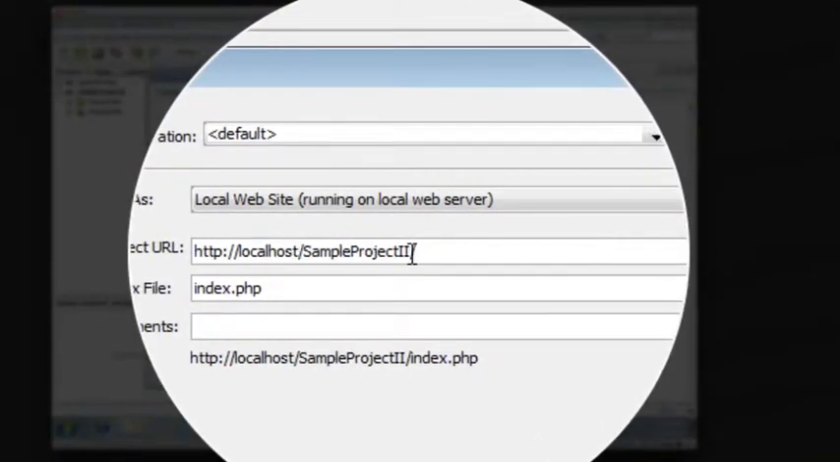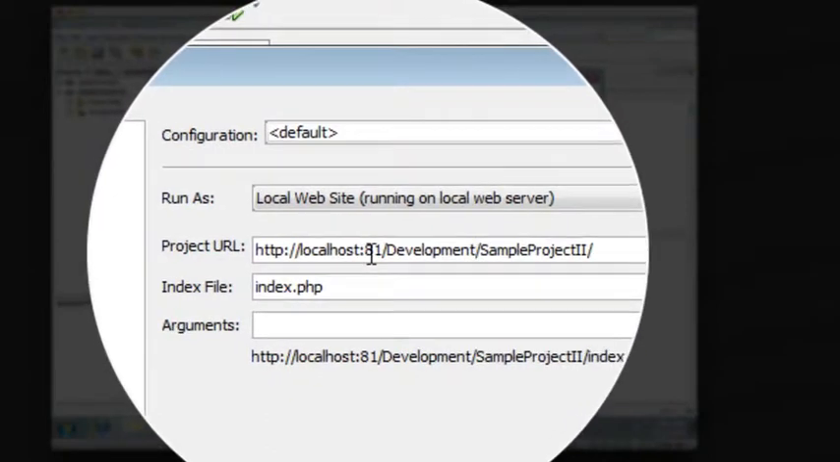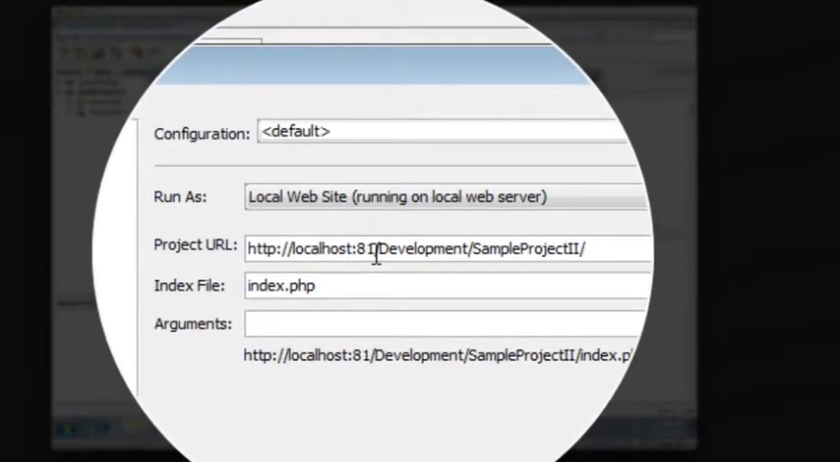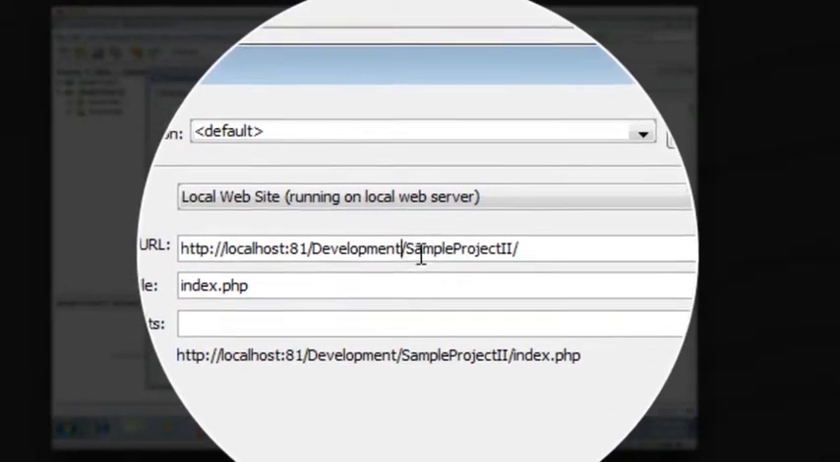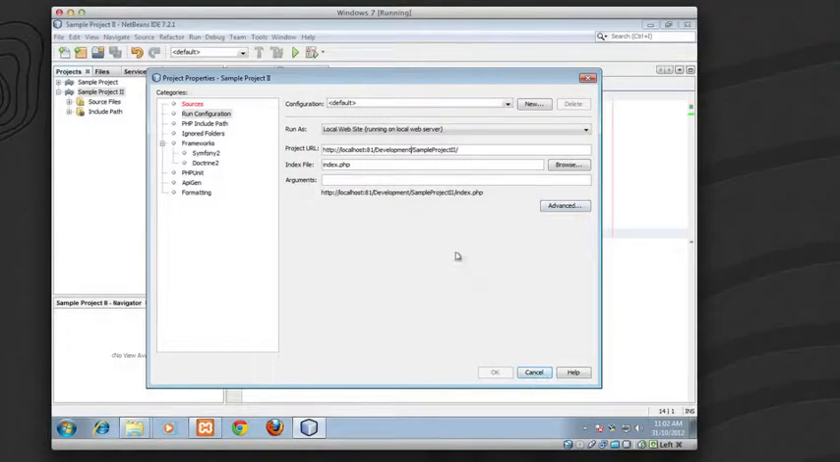Project URL needs to be :81, but we also need to note the fact we put them into a folder called development. So we have to make sure we have http://localhost:81 because that's the port we configured our XAMPP to. If you don't have it changed, then just remove the :81. /development/sample project number 2. And that is the configuration. You would then click on OK at this point in time.